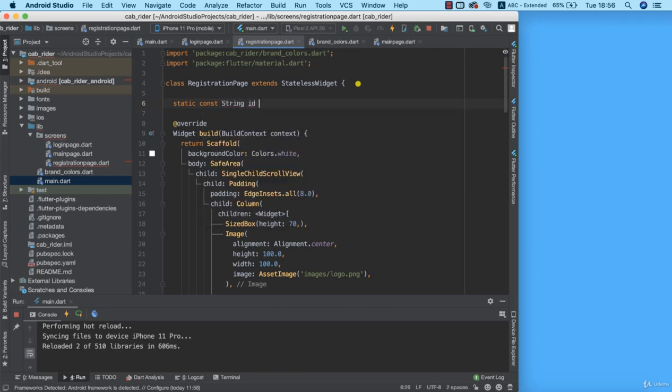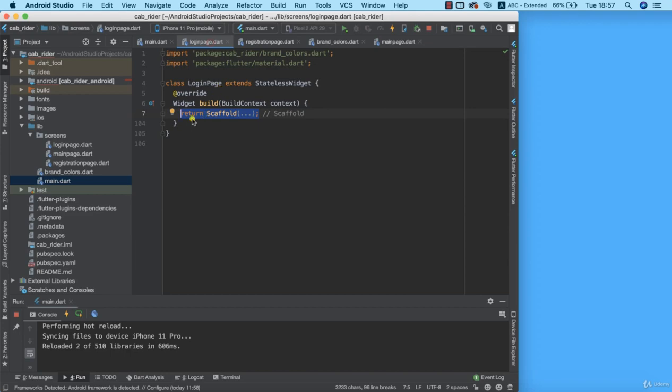So I'm going to call this ID. The string is going to be register. We are going to be using this ID to denote the route for our registration page. As soon as we've done that, the next thing we need to do will be to go into our login page and do the same thing. So I can copy this and go into our login page.